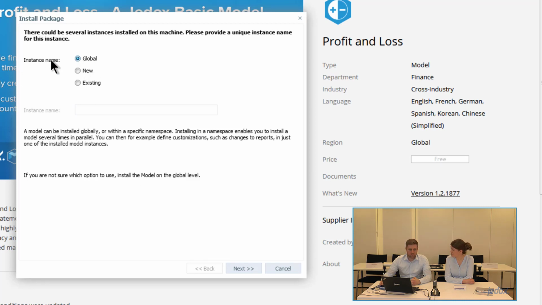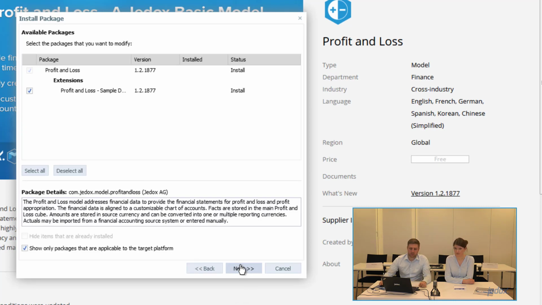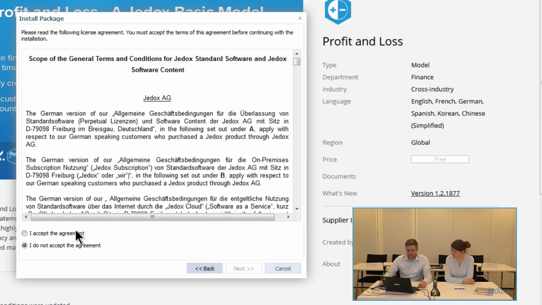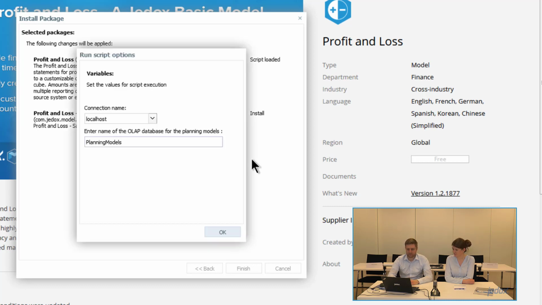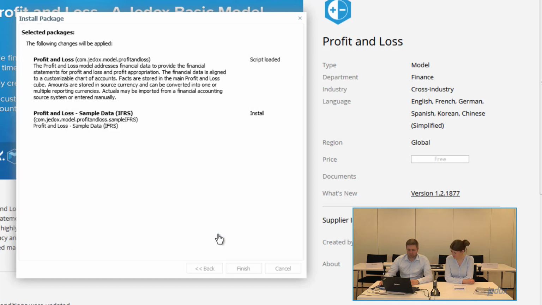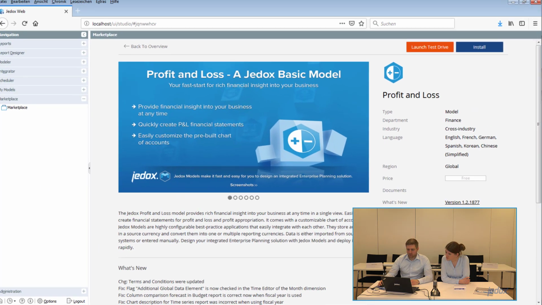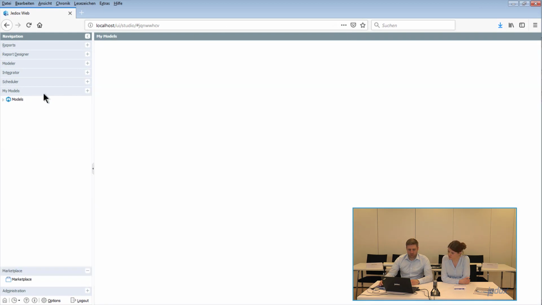Then again, we install it as a global model. We keep all extensions. We have the details here. We accept the agreement. And now we can download and install. We have to wait a little bit. We have to enter the name. We just go with the default. And that's ready now. So now we go to my models.